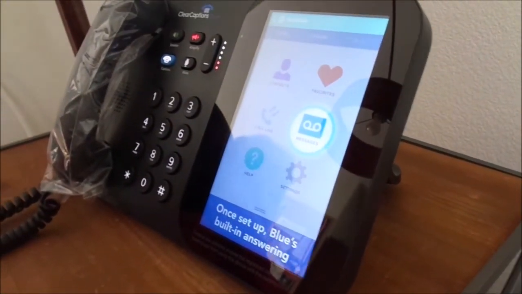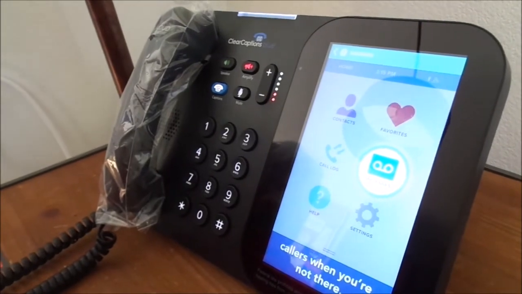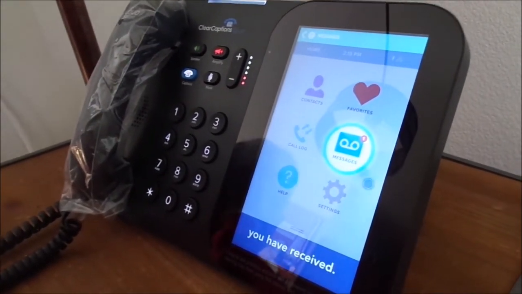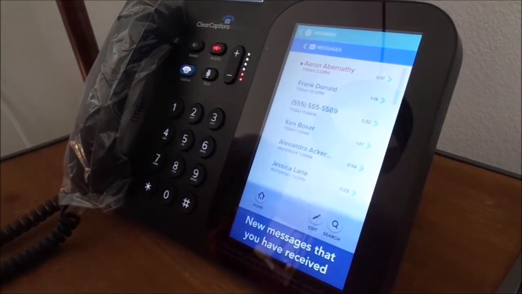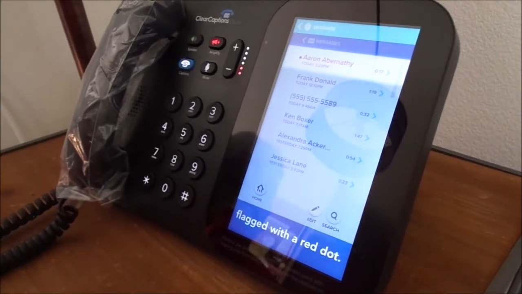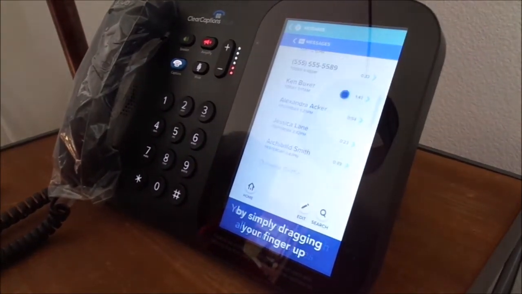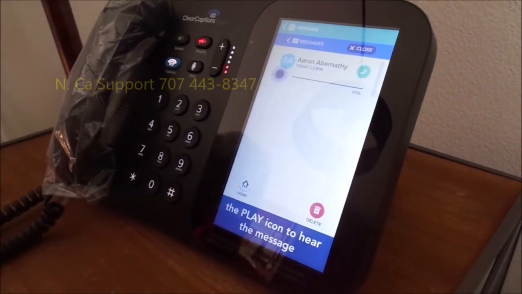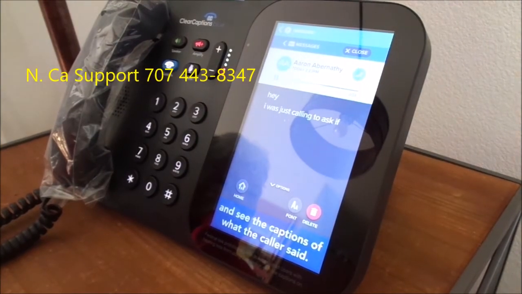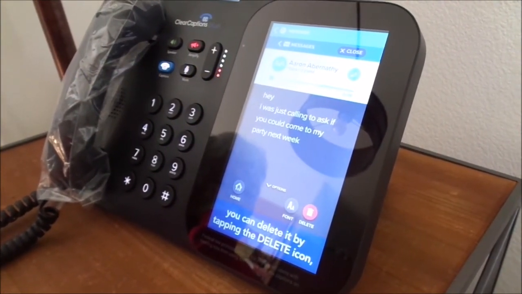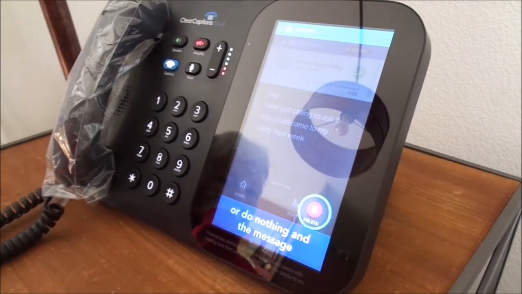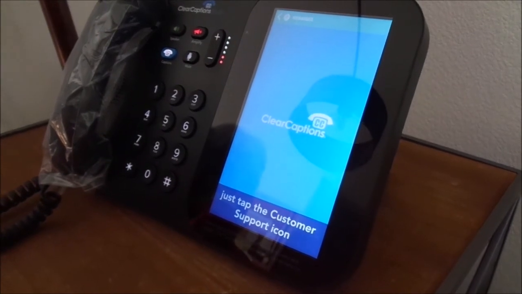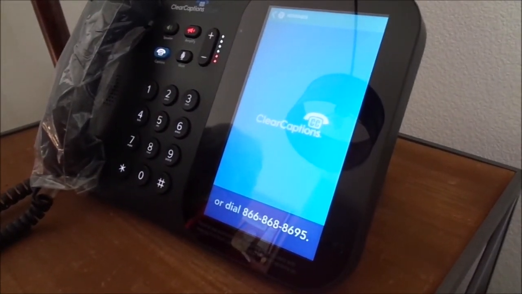Once set up, Blue's built-in answering machine can record messages from your callers when you're not there. On the home screen, the messages icon will display a red dot, telling you how many new messages you have received. Tap the icon to go to the messages screen. New messages that you have received but have not yet reviewed will be flagged with a red dot. You can scroll through all your messages by simply dragging your finger up or down the screen. Tap any message to review, then tap the play icon to hear the message and see the captions of what the caller said. After reviewing a message, you can delete it by tapping the delete icon, or do nothing and the message will be saved to your phone. If you have any questions about Clear Captions Blue, just tap the customer support icon or dial 866-868-8695.